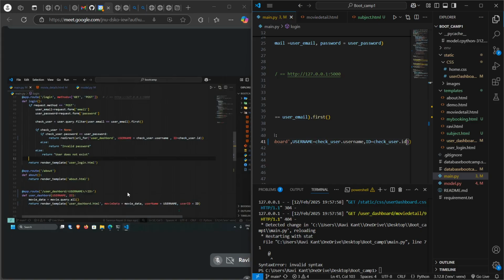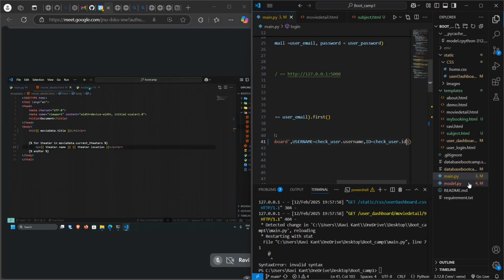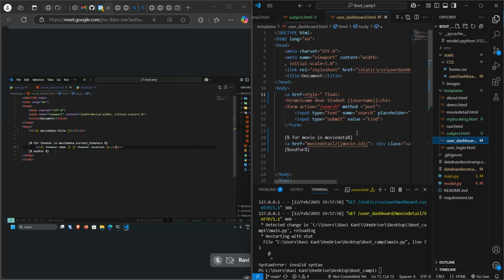That was your doubt? Yes. Okay. Let me display that: user ID equals to ID. Okay, so movie details. We need a way to send this data back.